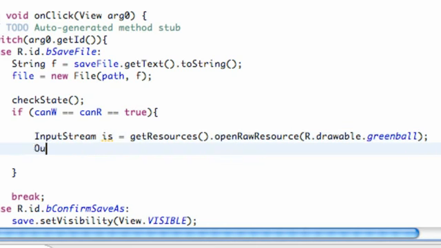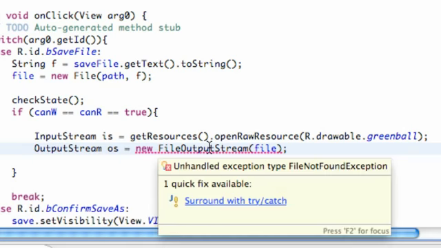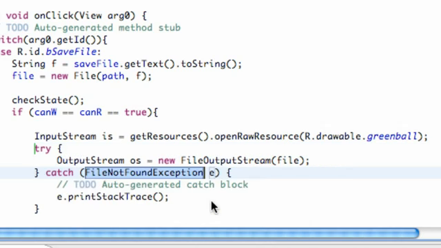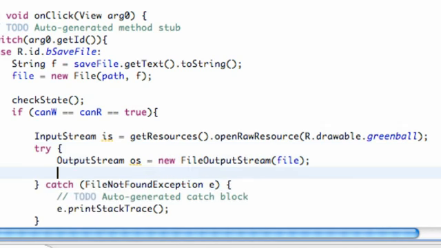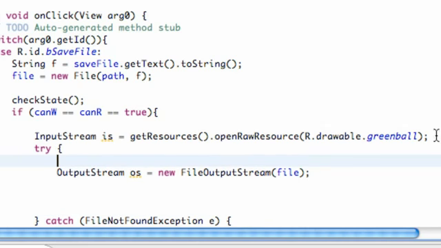Now we also need to create an output stream, and we're going to call this os, and we're just going to say new FileOutputStream, and we're going to refer to our file that we set up right here. So we're going to say file. Then we just have to import both our FileOutputStream and our File and our OutputStream. And again, we're going to have to surround this with a try and catch. So let's open up our try brackets a little bit more and throw our input stream in there as well.